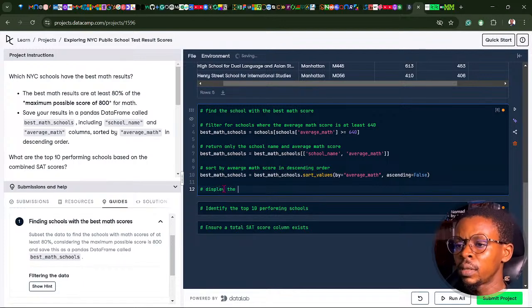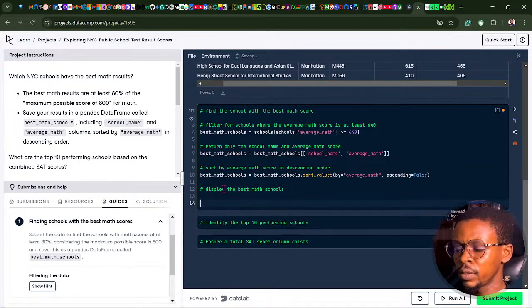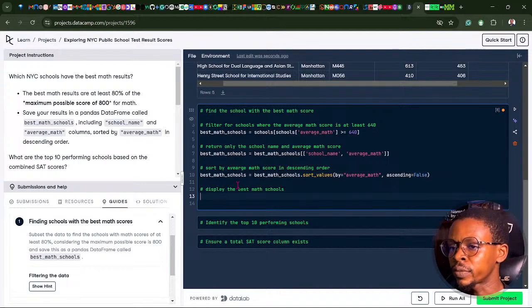So let's display the top best mask schools from the data frame. Okay, display the best mask schools. If you use print, we could just say print best mask schools. That's one of the easiest ways to display that.